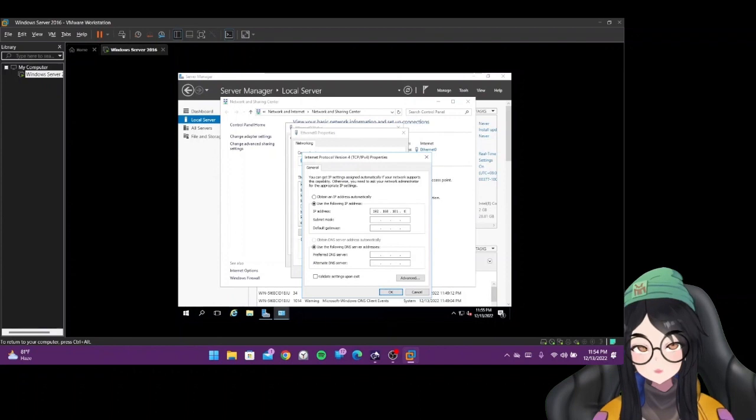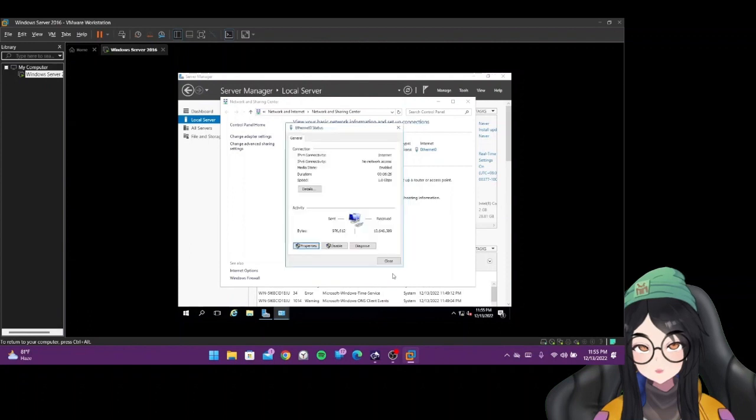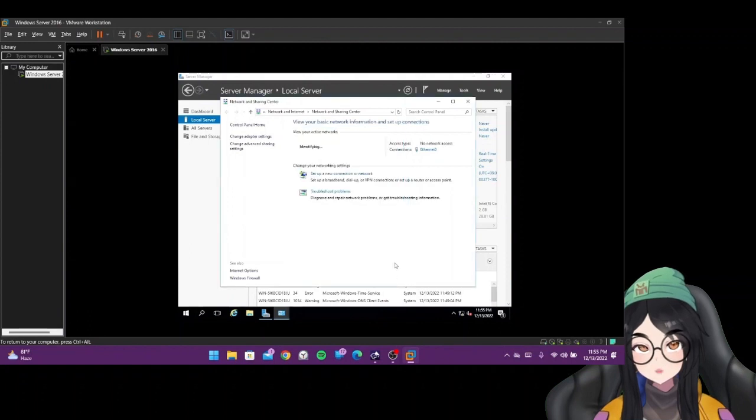192.168.10.10. Subnet mask, it will automatically add that. We put gateway 1. That's okay. Okay again. Close.